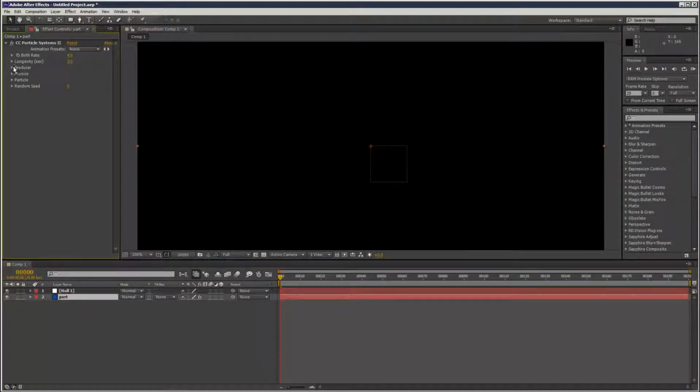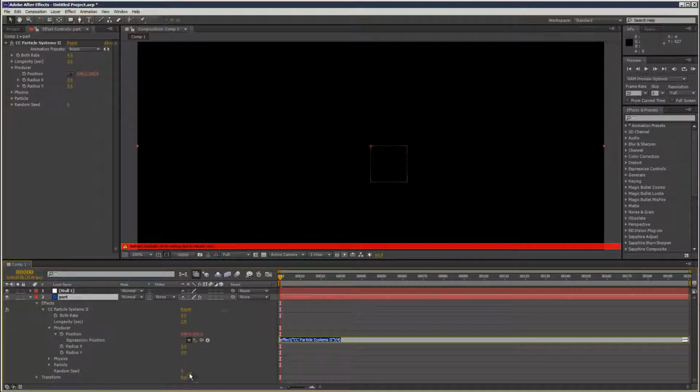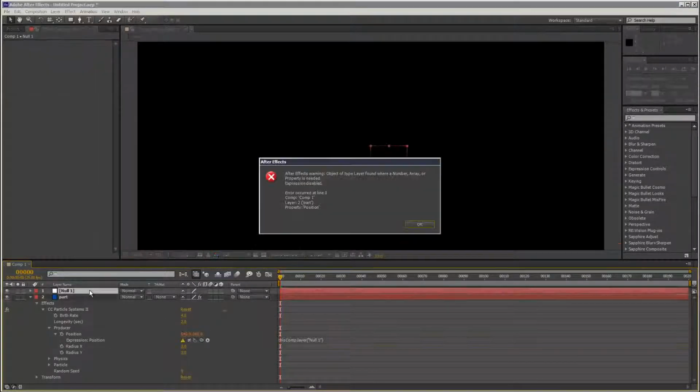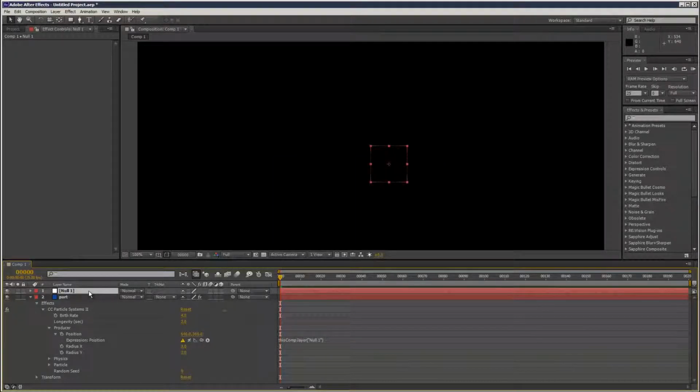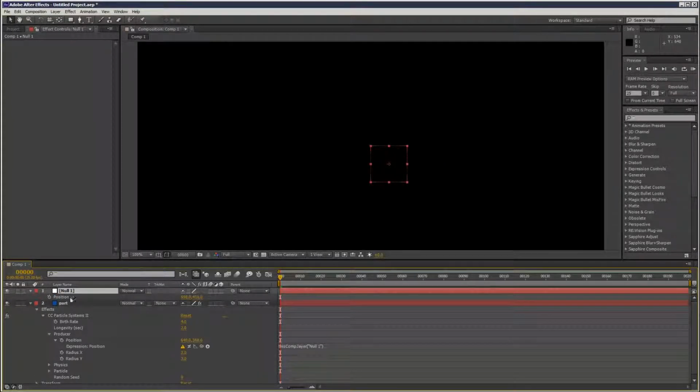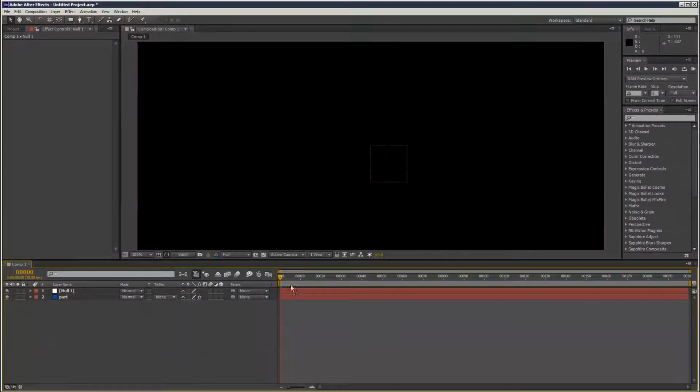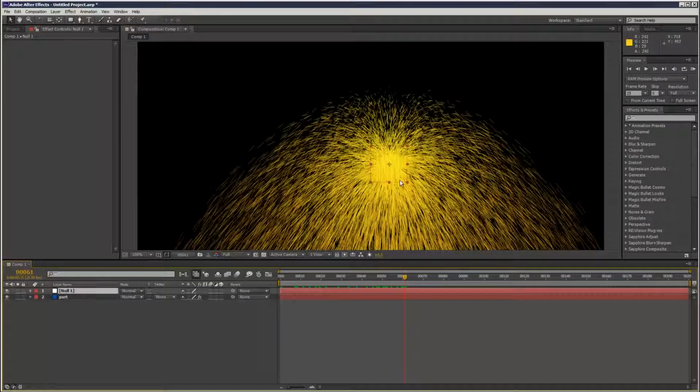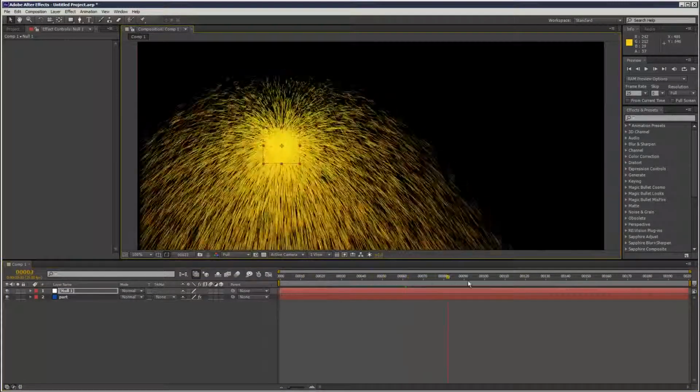Now obviously what we want to do is link the XY position of the producer to the null. So I'm just going to alt click producer, pick whip, whoops, annoying, need to open up, hit P on the null, let's try that again. And now the particles are getting emitted from the null.